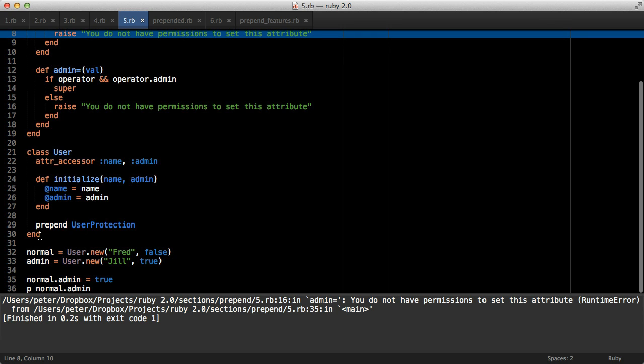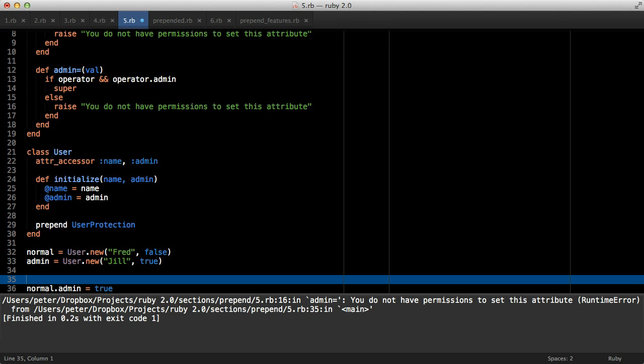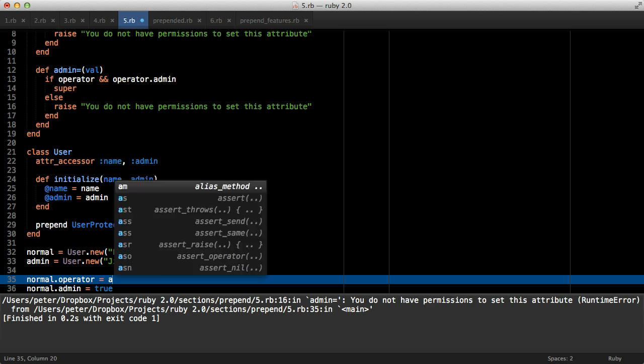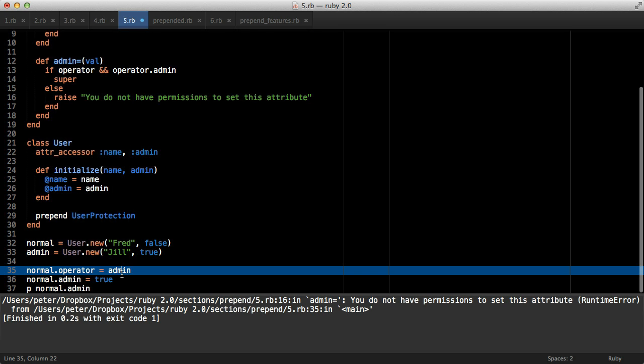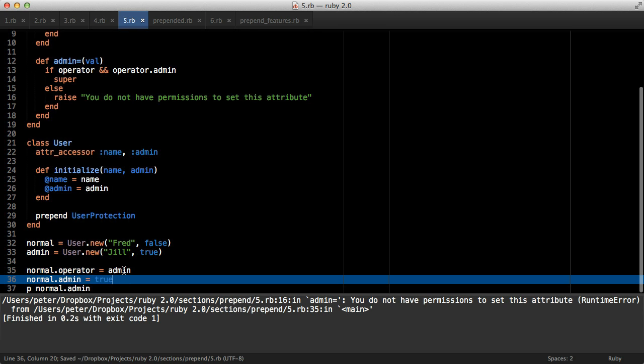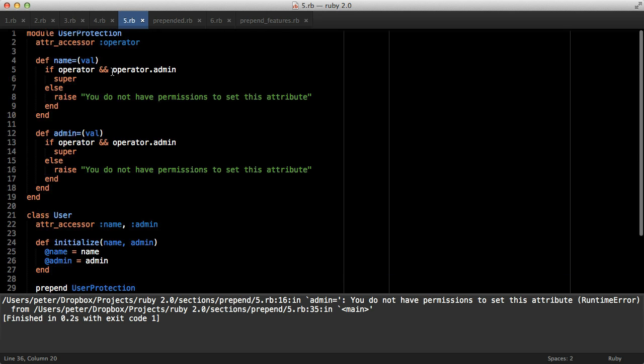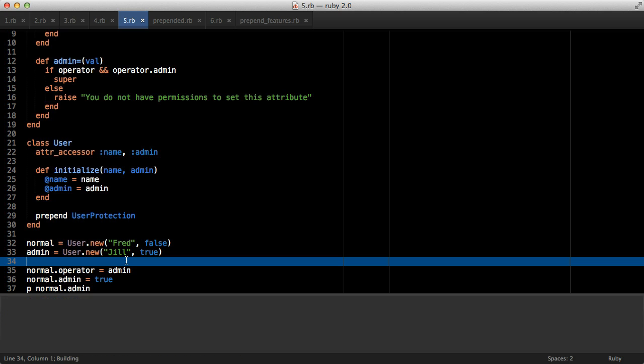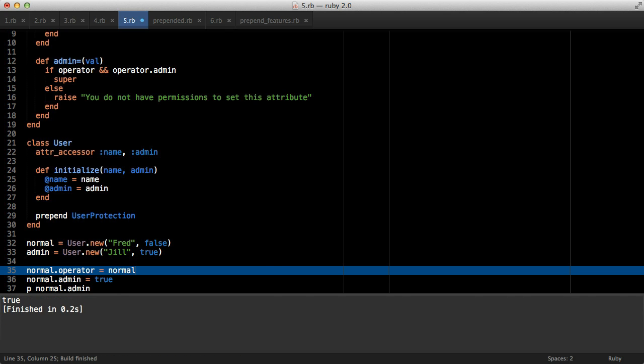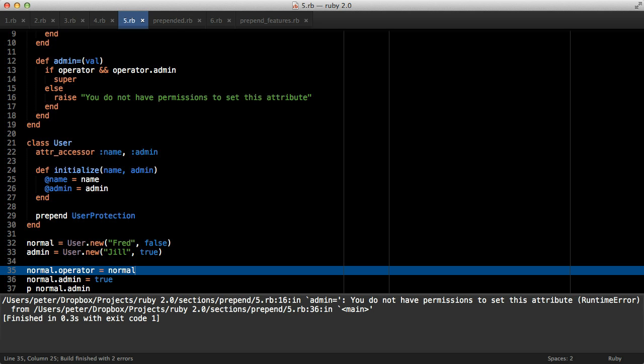Let's make some changes here. How can we get this to work? What we can do is we can say normal.operator equals admin. And what this will then do is set the operator to the admin, and because the admin's admin attribute is true, it will allow us to pass through and make the change. So if I run this code, we can now see we get true. But if I change the operator to normal, then bam, we get the exception again.